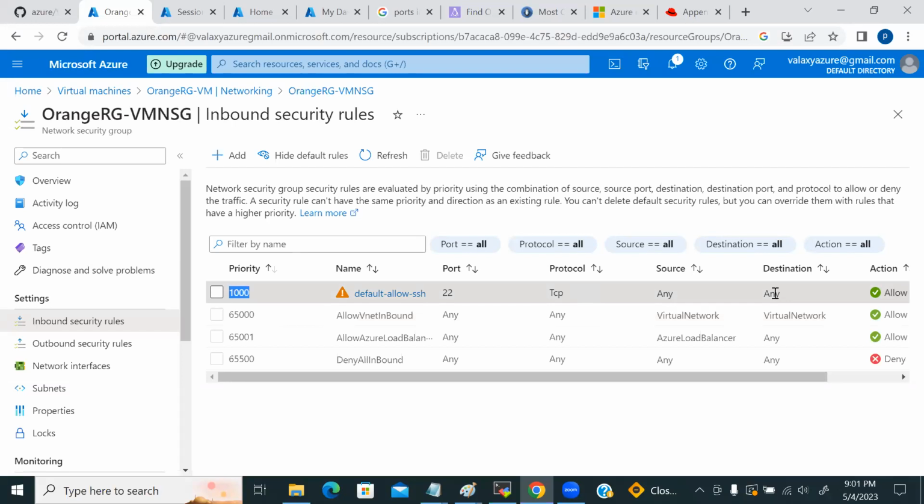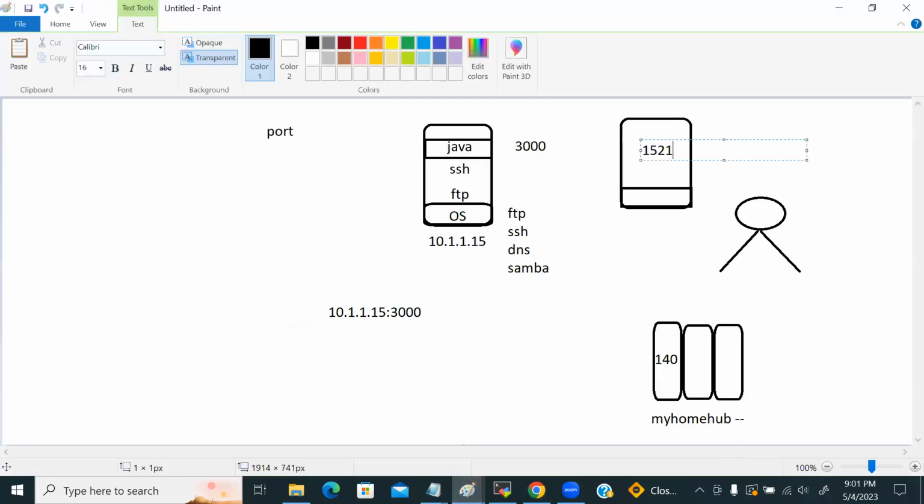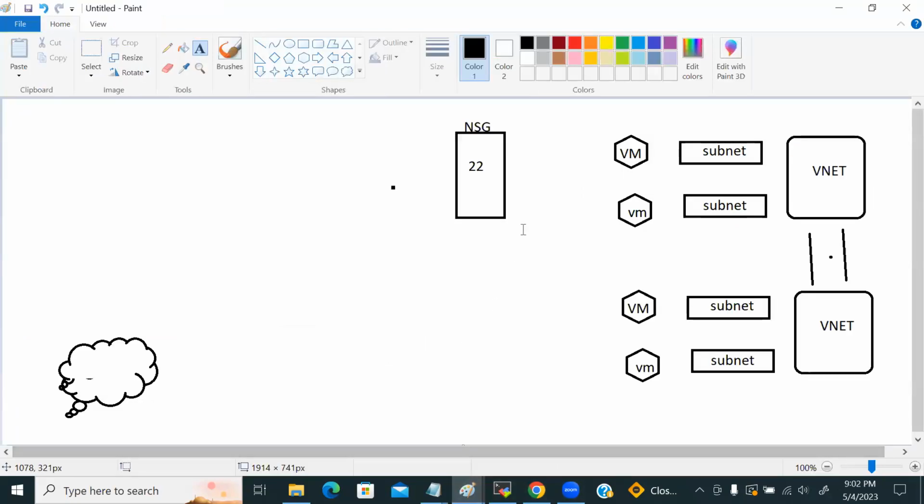So now what we need to do is this. By default, very rarely will we access the VMs from the internet. Usually internally only, from this VM to this VM or this VM to this VM, we will be able to access. Internal communication is more compared to internet.